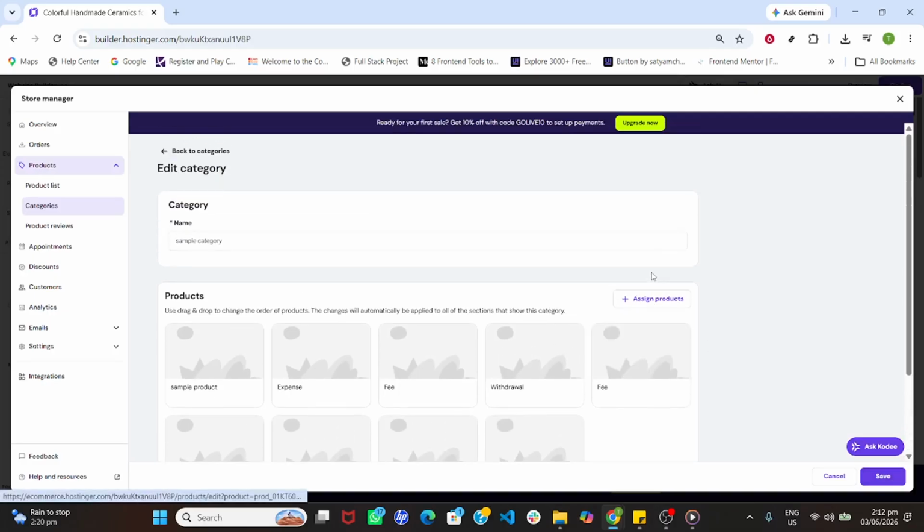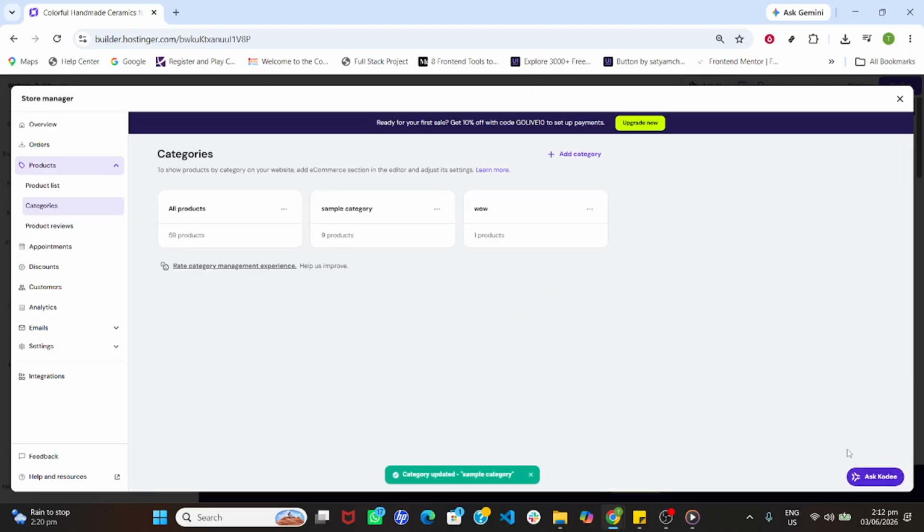Confirm your product selection. There should be a button that says Confirm or Apply. Click that to lock in your choices. Save the category changes. You'll usually see a Save button right there in the Edit panel. Give it a click. This might take a moment to process, so hang tight.